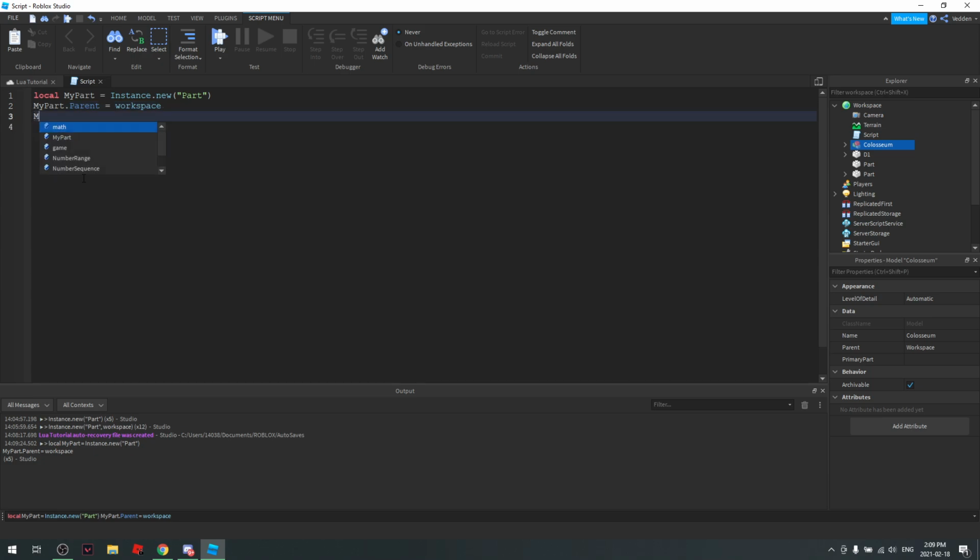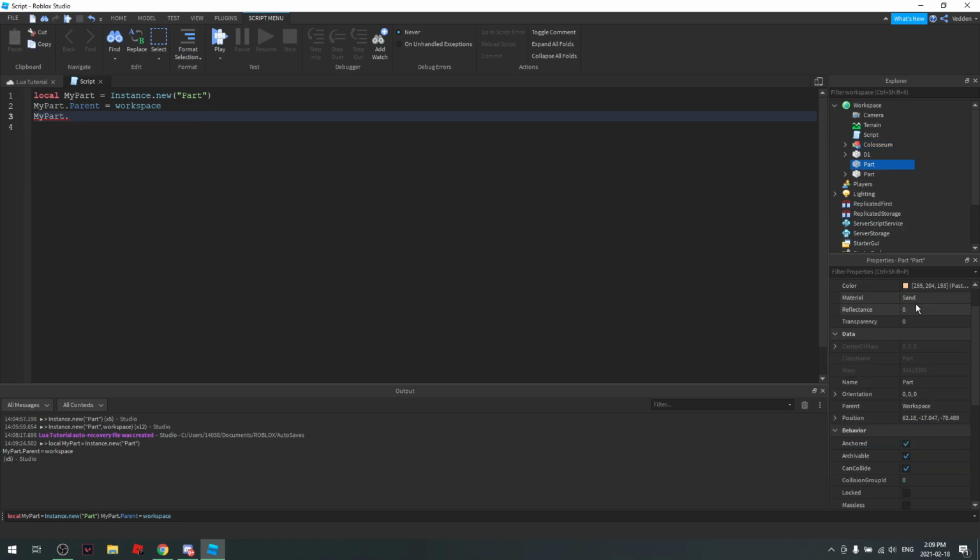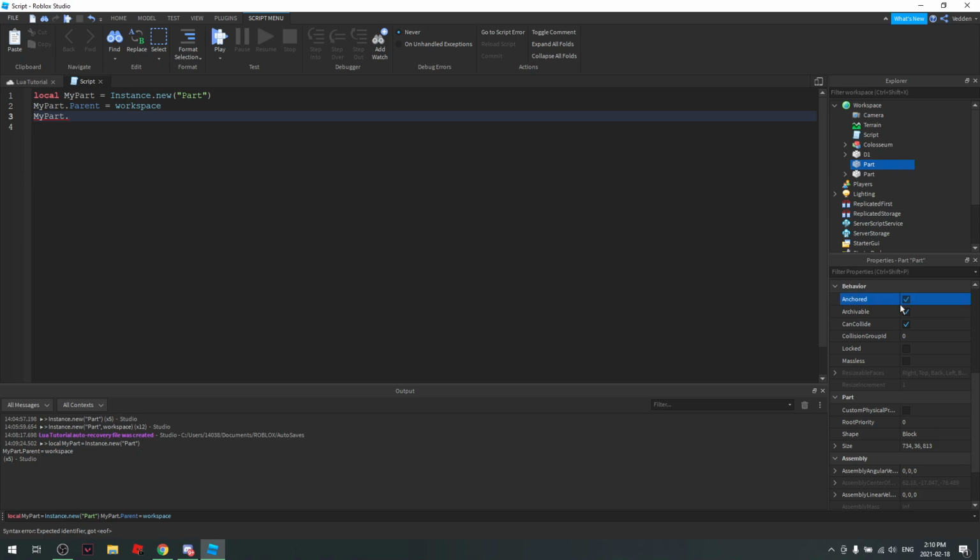So what you do is you do myPart dot. See, this is where you can actually see all the properties by script right here. So notice how we see dot Anchored. Now, if I go back to an actual part here and I find the Anchored property, we can see it's right there. You can play around with that, and you can do it by script. But this time we're going to be changing the BrickColor of the part. So we see it right here.